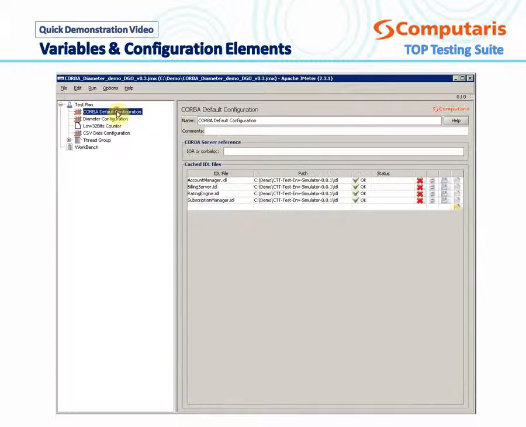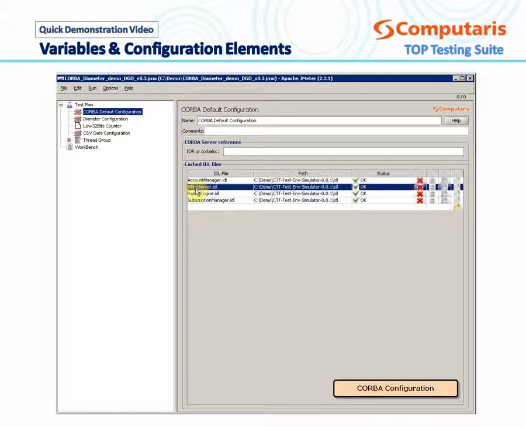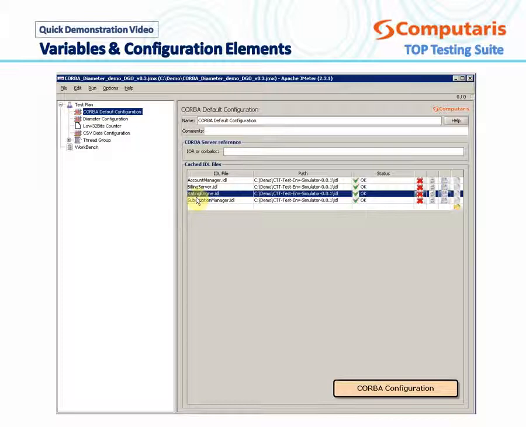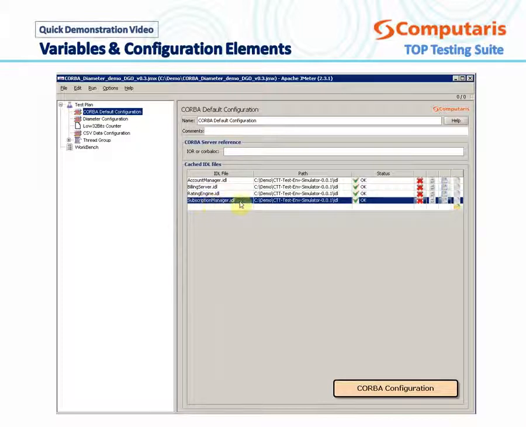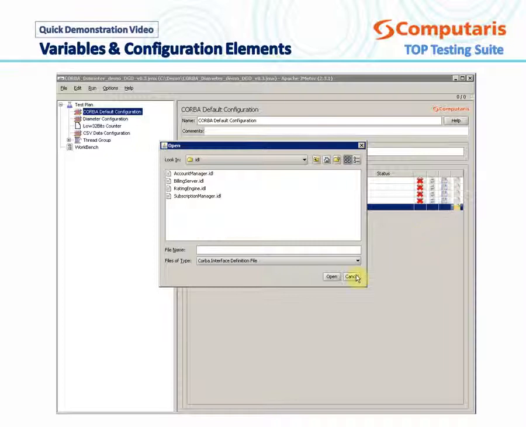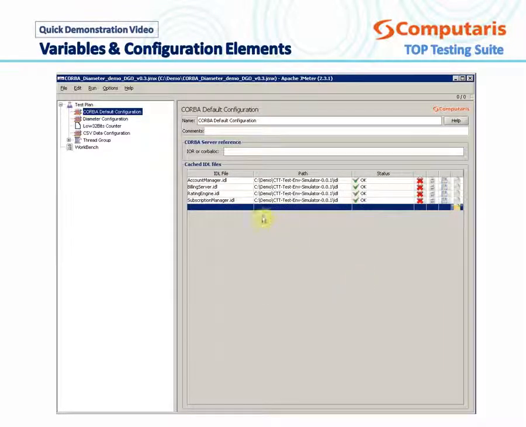The CORBA configuration element contains reference information about the CORBA server under test and is contained in 4 IDL files defining the account manager, the billing server, the rating engine and the subscription manager. IDL files can be simply added by clicking the file open icon.